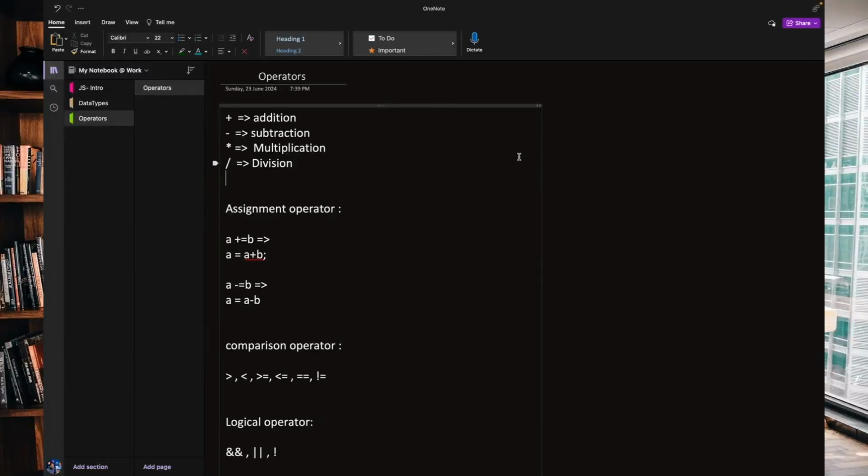Today we'll discuss JavaScript operators. In here there are different types of operators. I will discuss them one after another. First is addition, subtraction, multiplication and division. These are the symbols we have to use for these operators.